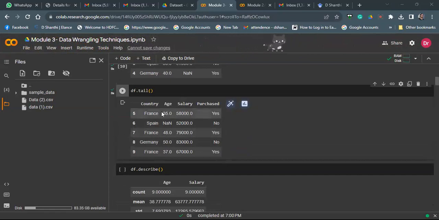The count is here. Here I have one null value, so we missed giving the value. So it is a null value. A null value will be represented as NaN.